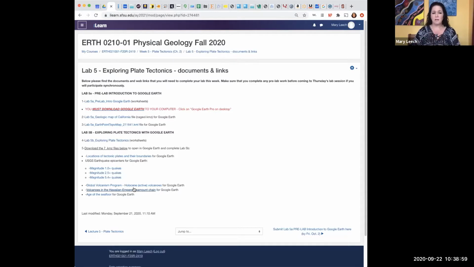And you'll see a legend on those that will explain what the color coding is for the depth of the earthquake. Then you're going to grab this file, which is for active volcanoes around Earth. Then I also ask you to grab this file that shows specifically the Hawaii Emperor Seamount chain of islands.